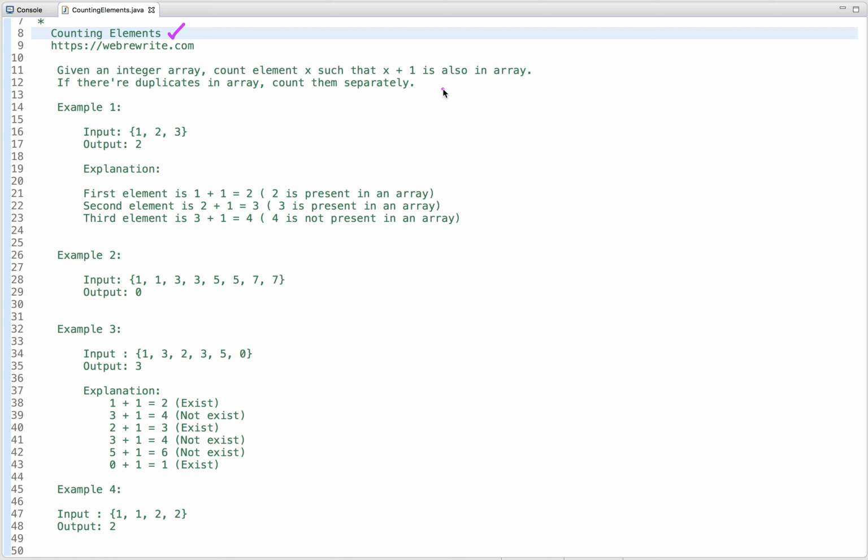So we have to pick each element of the array, add 1 to it, and then check whether this new element is present in the array or not. If there are duplicates in the array, count them separately. So let's understand this problem statement through an example.